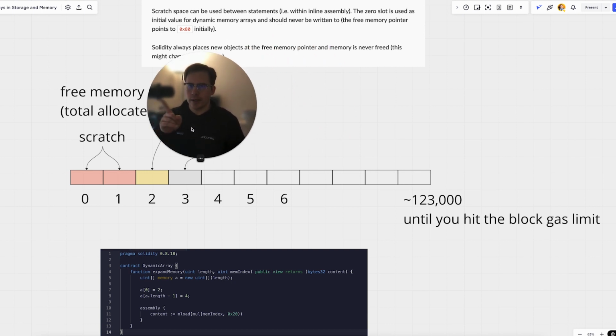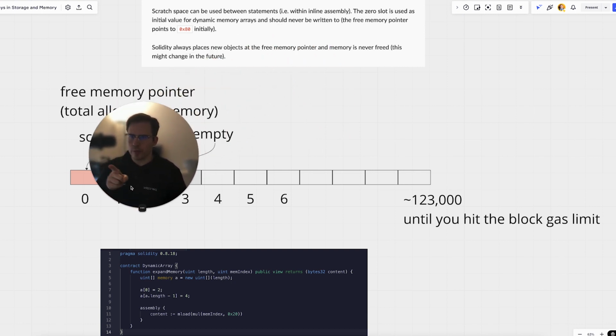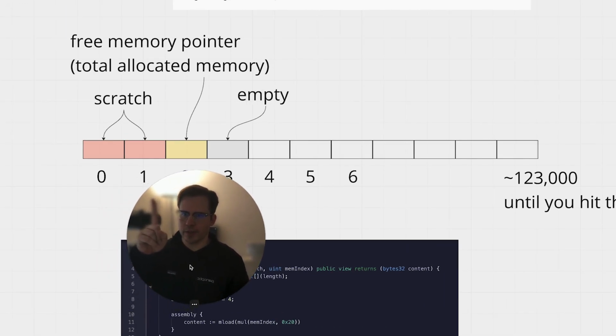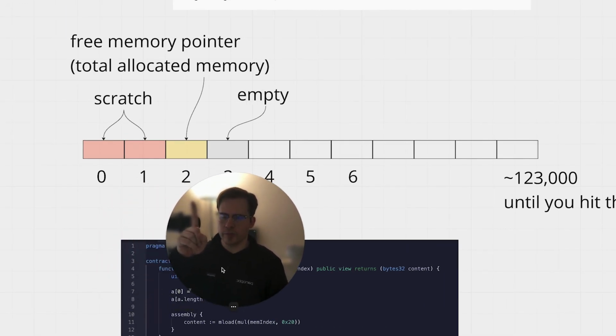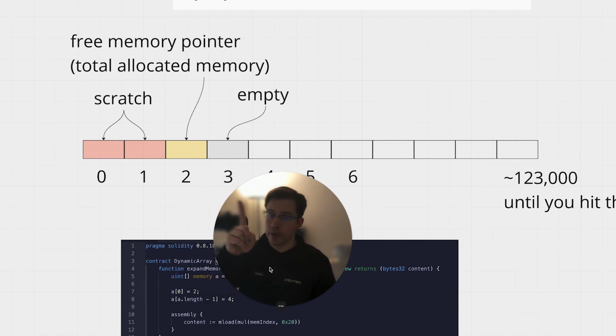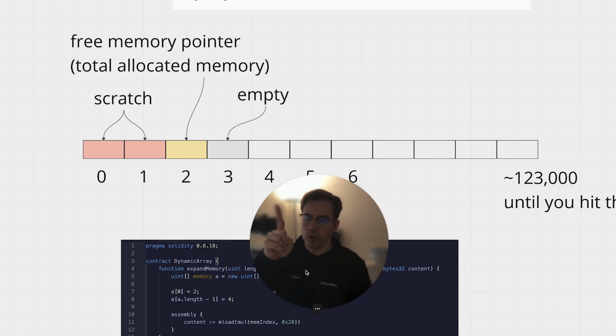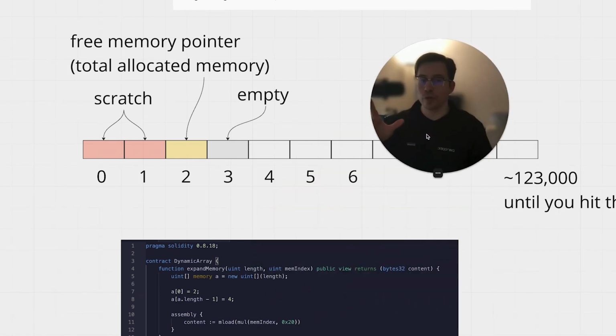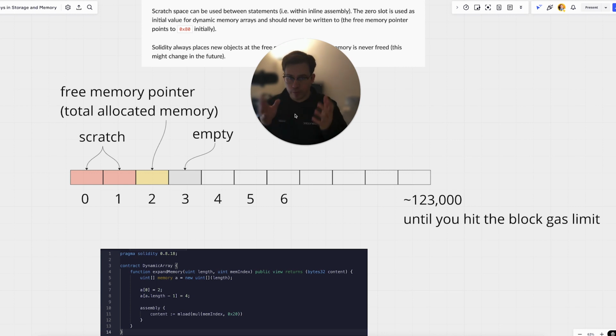But notice that as your function starts, your memory layout will be like this. Bucket 0 and bucket 1 will be the scratch space, and then you'll have bucket 2, which will be the free memory pointer pointing to the highest accessed memory location. And then bucket 3 will be empty. And then here in bucket 4, index 4 rather, so it's actually bucket 5, but index 4, you will start your memory layout, and you can put whatever you want then.